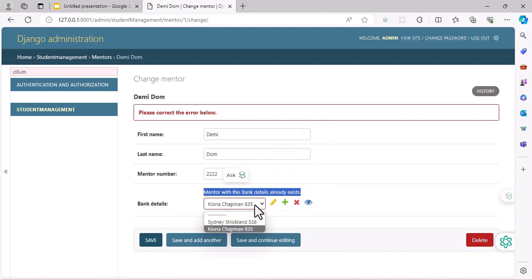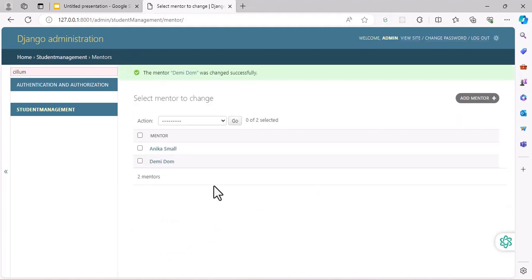So I will change this. That's the benefit or advantage of using relationships, because it will make your data well structured and it will add some validation where necessary. So now I've been able to add that because I'm using fresh bank details.